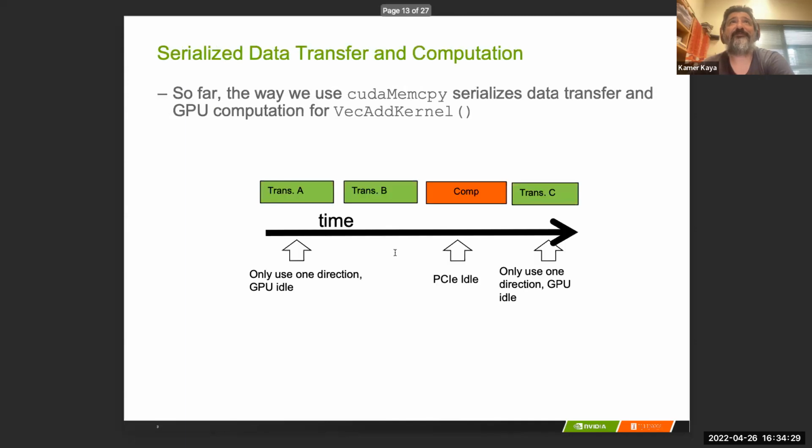So CUDA streams then. Until now, we use CUDA memcopy. It serializes the data transfer and GPU computation for vector addition kernel. So we do these operations serially: CUDA memcopy, computation, CUDA memcopy. This is host to device, and device to host. So input data, and output data. Okay, but all these things are happening sequentially.